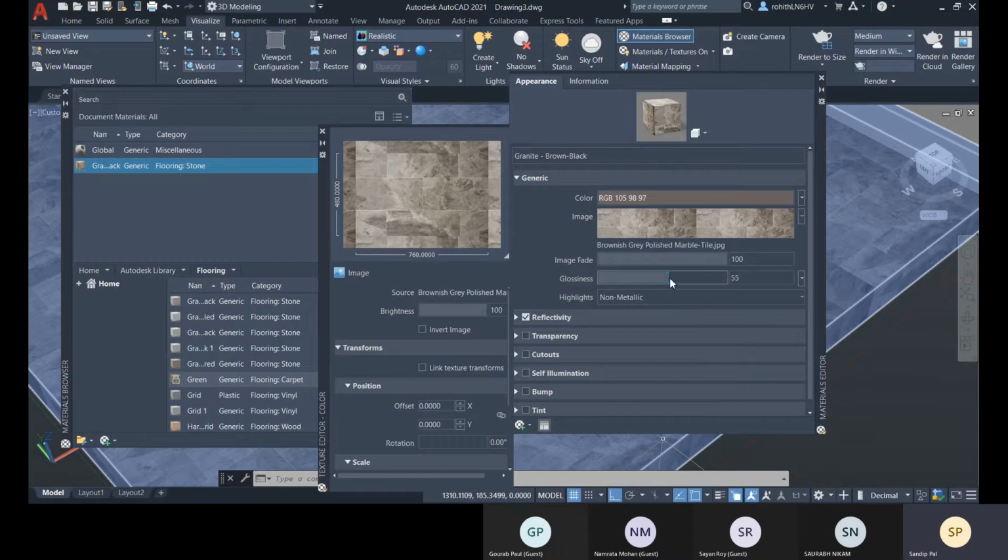All right, and how much the glossiness will be there? For the marble, you are applying 35, or else you can check in Google what should be the right glossiness factor. Okay, and the reflectivity: you can choose, when the light falls in from an angle, how much the light will be reflected. So for that, let me give it like 15, and here also 10 to 12.